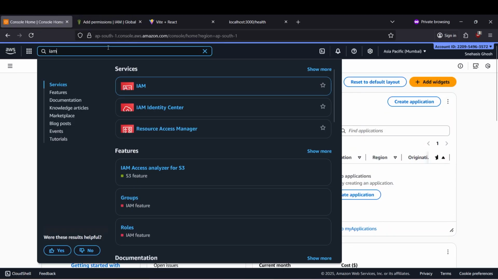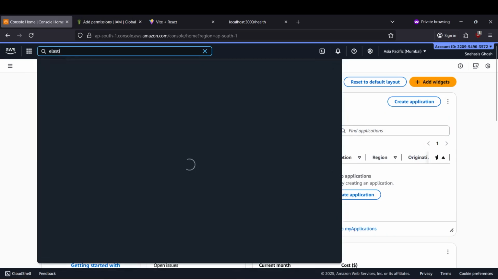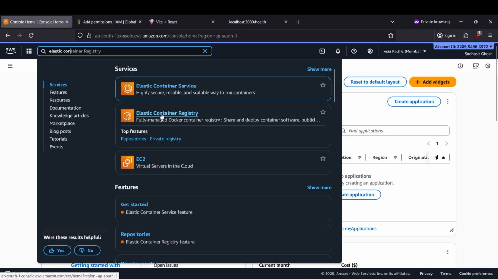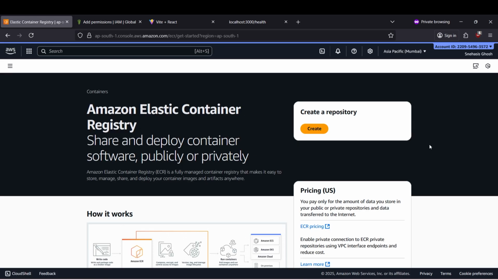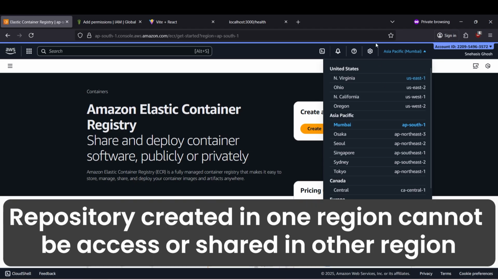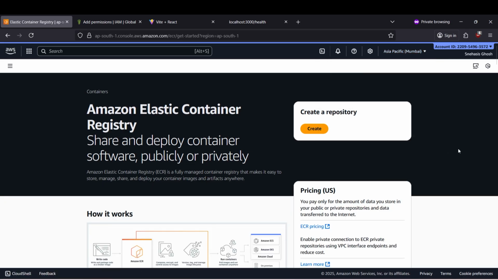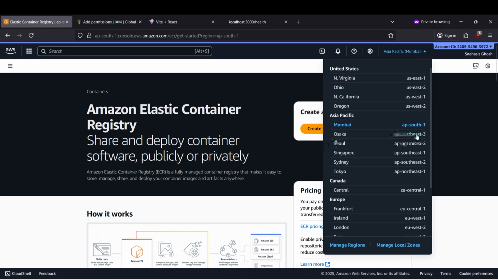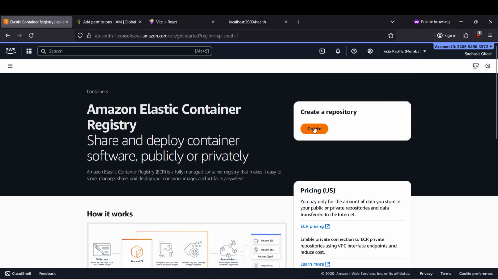So for this, first we need to search for Elastic Container Registry, this one. Now, from here, we need to create a new repository, but make sure of the region where you are creating, because if you create a repository, let's say in US, you cannot access that repository in Mumbai. Since we are working with the same region for all of our previous tutorials, we'll also be choosing this AP South 1 Mumbai. Let's create a new repository.